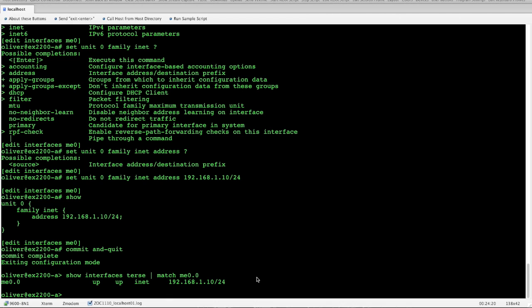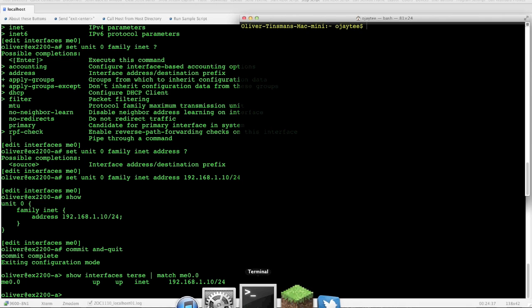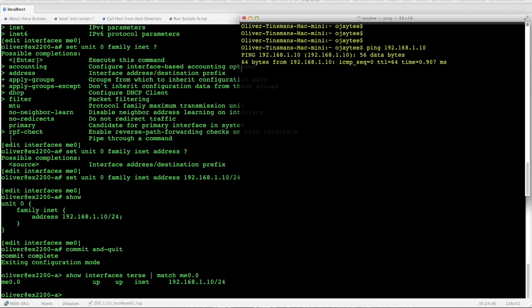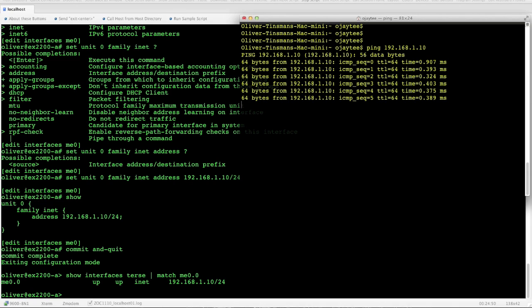So now you'll notice that we have an interface. It's up, which means it's physically present, and it has protocol. Its family is IPv4, and it has an address of 192.168.1.10/24. Okay, so next thing I'm going to do is I'm going to pull up my terminal session of my computer, and I'm going to type ping 192.168.1.10. And you'll see that I have a connection. So that's working. That's effectively done and complete.